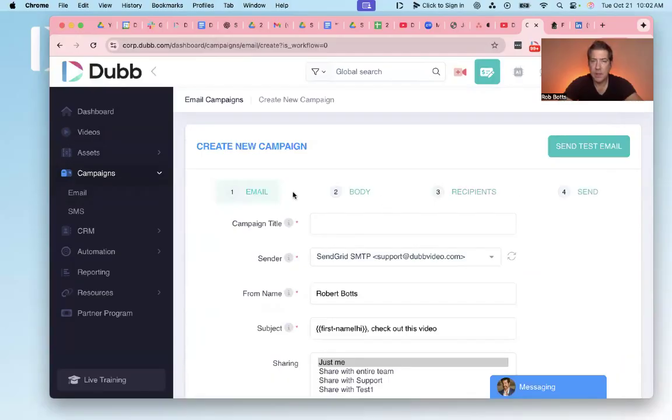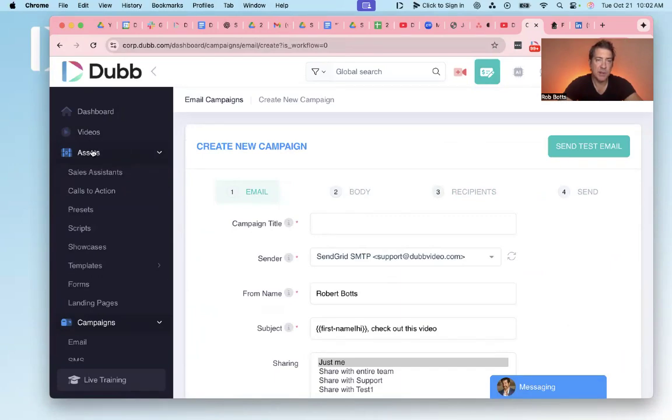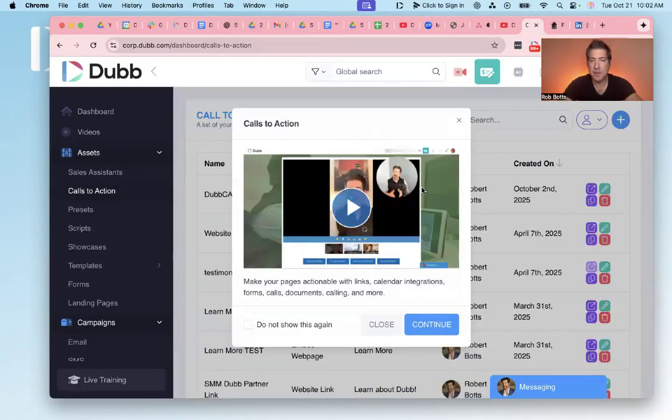The CTAs, you're talking about the buttons below the video, right? That's what I don't know how to put together. You've got to do that before you do this, so the campaign will come last. You want to make sure your assets are ready to go first. Over here to the left, see where it says assets? Go to calls to action and click that. This little video shows you how to create them.